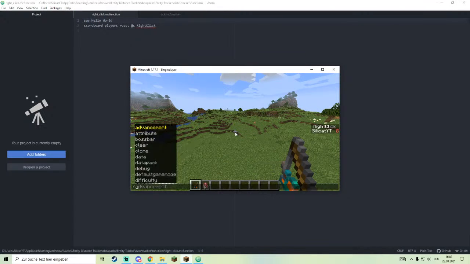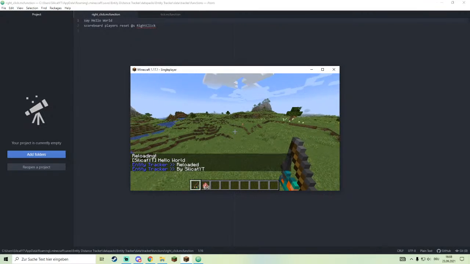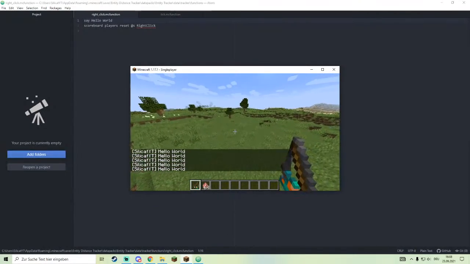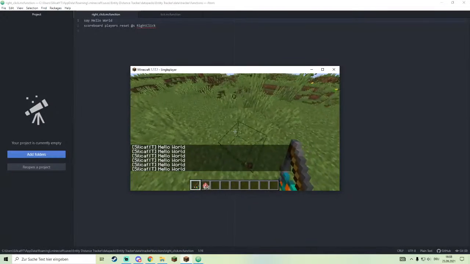And in the right click function I'm gonna have to reset the score, so scoreboard players reset @s right_click. And maybe a text message like, say hello world, just to see that everything works. So when I reload now, every time I right click it says hello world. So far so good.